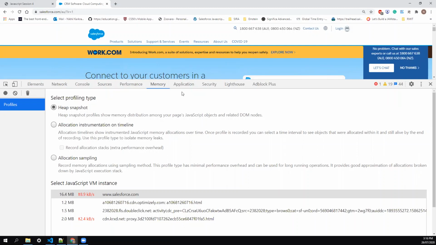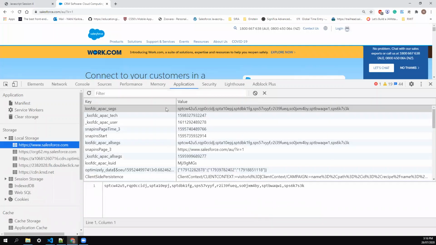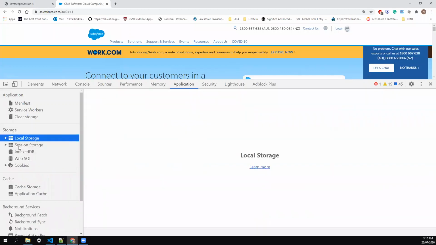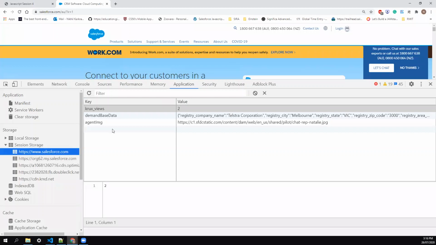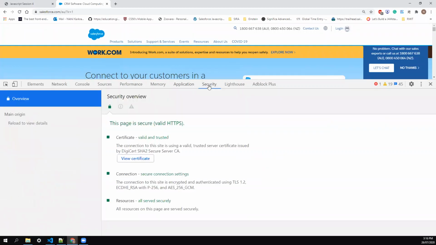Then we have the application tab. This application tab lets us check what is in the local storage. So you can see they are storing some of our data, like when we logged in, the timestamp and other stuff. Then we have session storage. You can see the session storage, cookies, everything under application. Then security gives us an overview, like how many services they are using and whether those services are actually secure, like whether they are using HTTPS services or not.